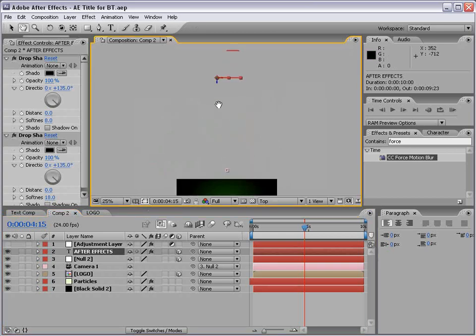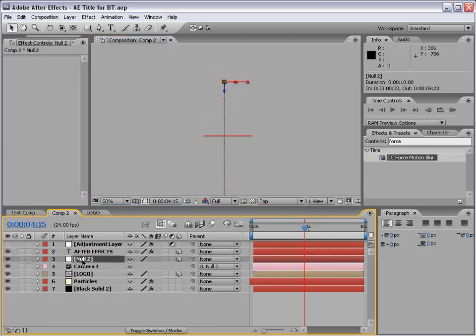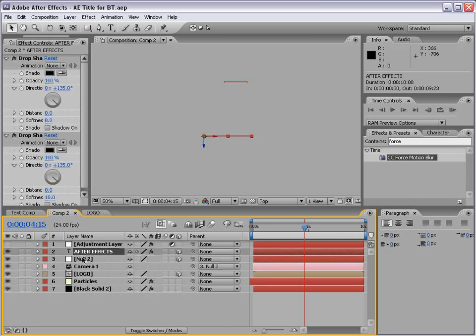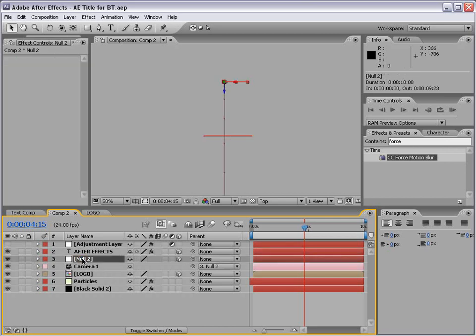So remember the second title. It's way up here, it's way up north. And if I go in here, I can see where my null object is too. Here's my null object. After Effects title, null object. So how can I sync those together?